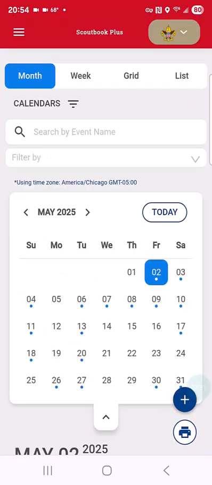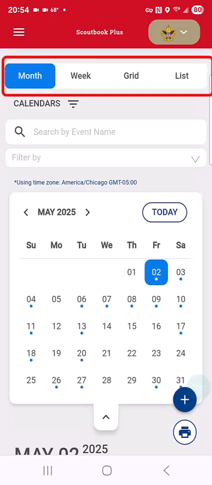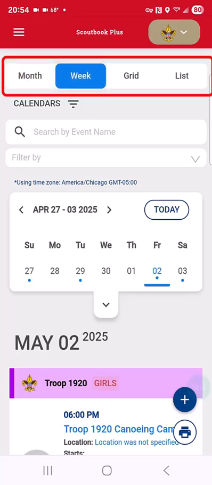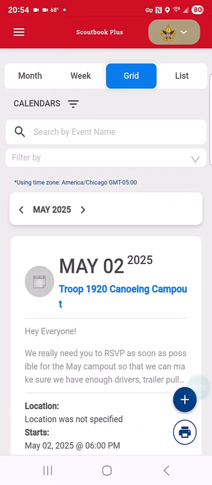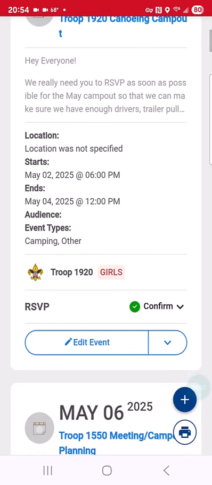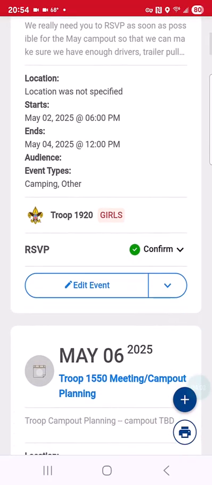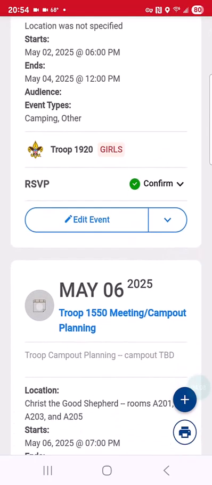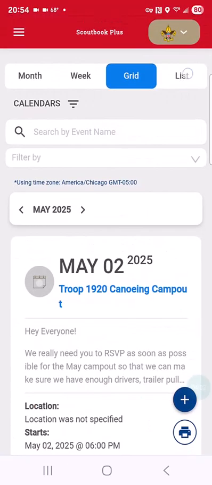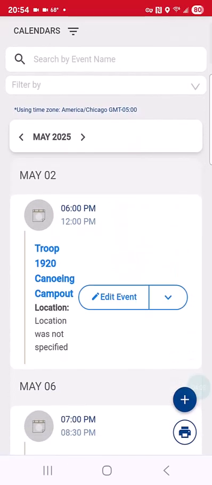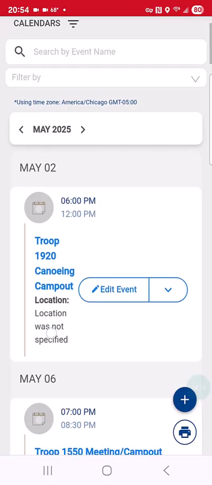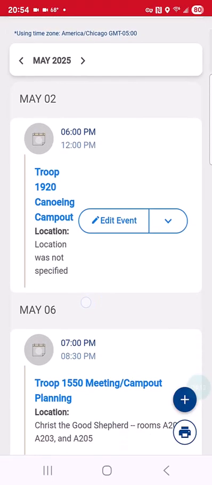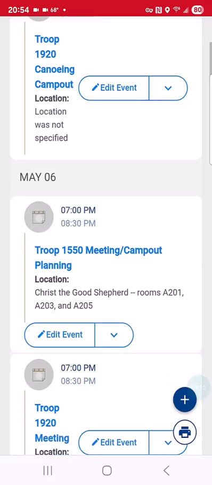Things that you'll note at the top of the screen, we have month, week, grid, and list. Week shows you only the week. Grid shows you the events with descriptions and information about dates and times. And if you go to list, it truncates it to just the times and the dates. It doesn't give you description.